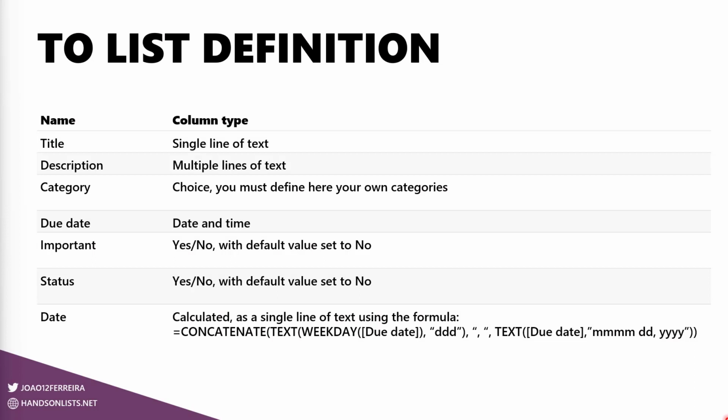With this in mind, I came to this list definition. There are a few extra columns other than the default title that you will have to define. We don't need to create columns for all the things we've identified and seen here before in the To Do, as some of them are built in the Microsoft Lists platform. So title, it's there by default when you create a new list. Then we will need a new description column as a multi-line of text, a category, it's a choice column, so you will be able then to define whatever categories you want to.